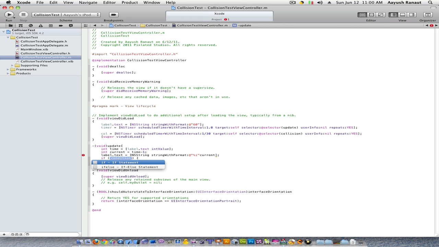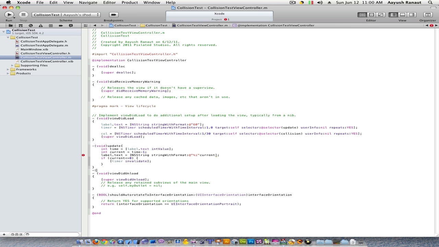If current is less than or equal to 0, then we'll invalidate the timer. Invalidate means it stops the timer and the timer doesn't repeat itself after every 1 second.